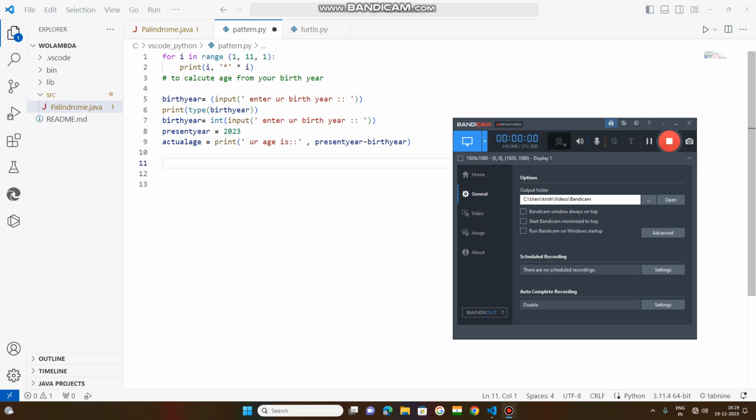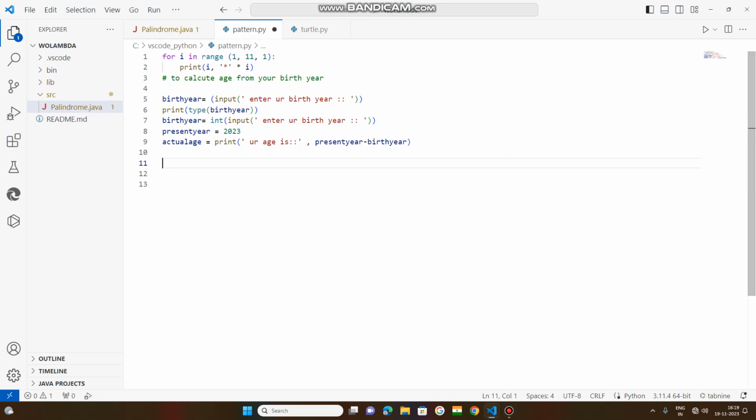Okay, now in Python we are going to understand addition of numbers in Python. Okay. Now, addition of two numbers.